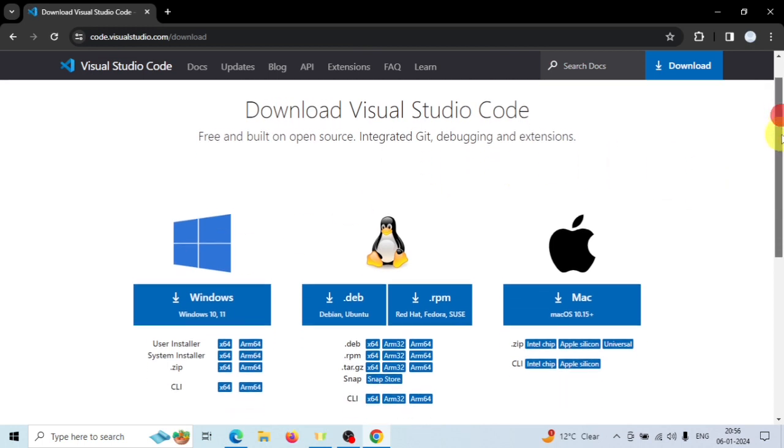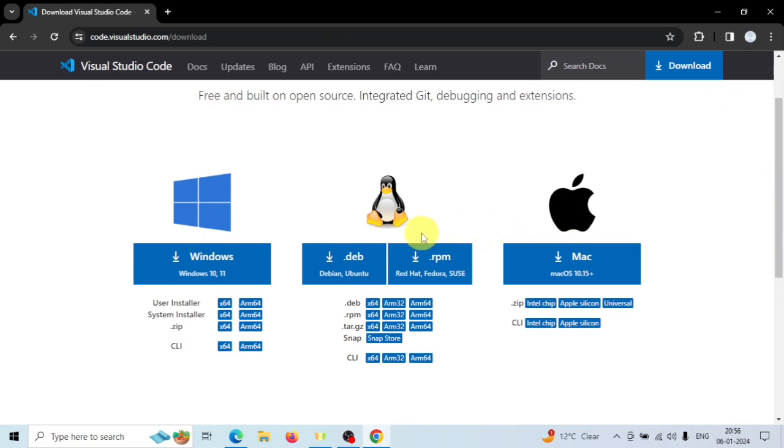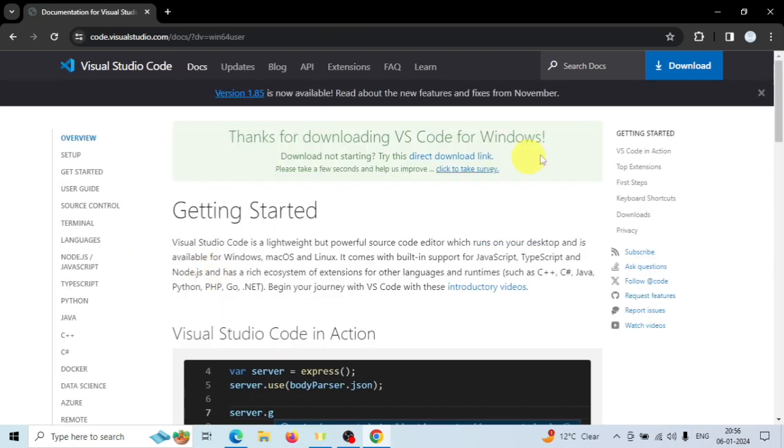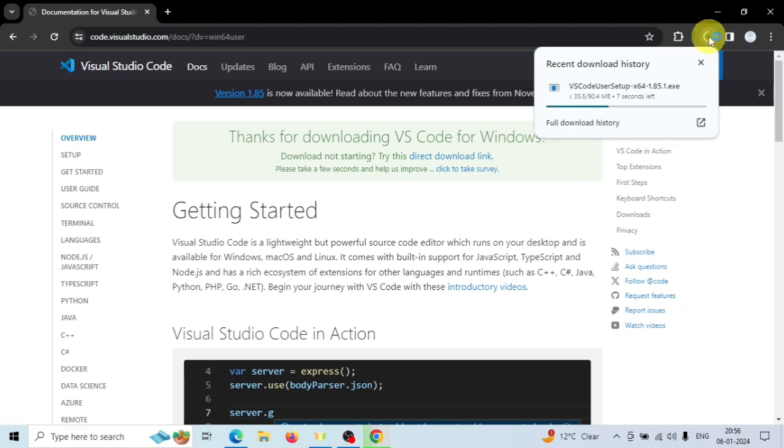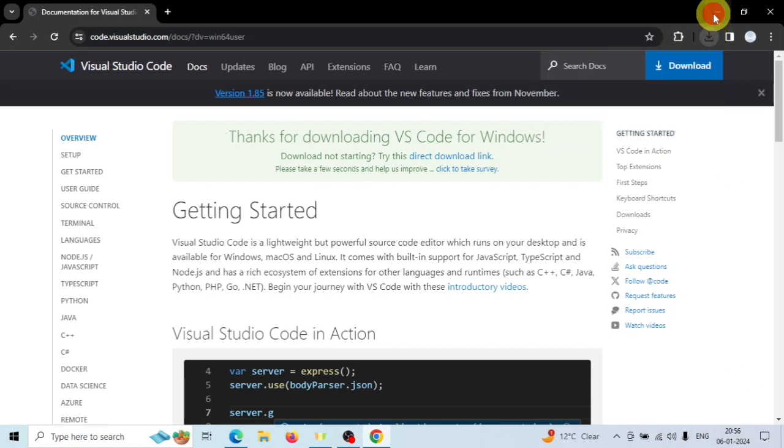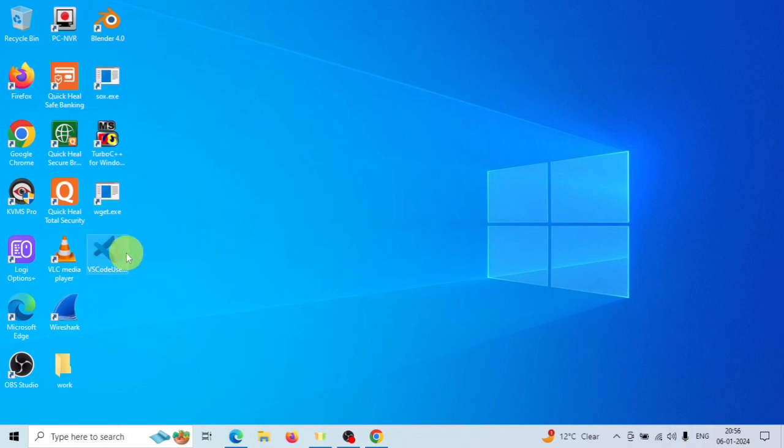Here we have different packages for different platforms. So here we will click on Windows, and now the download will start. The setup is around 90 MB and it can take some time depending upon the internet speed. Now it is about to finish. Yeah, it is downloaded. So we'll go to the download folder.